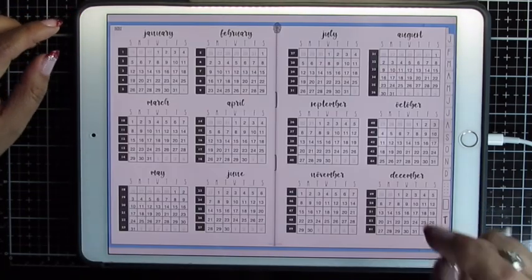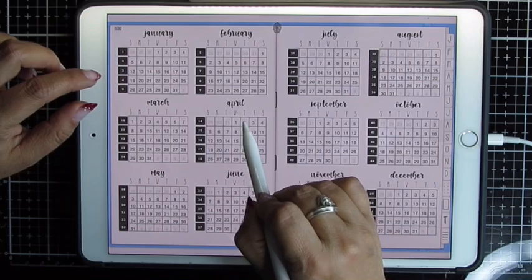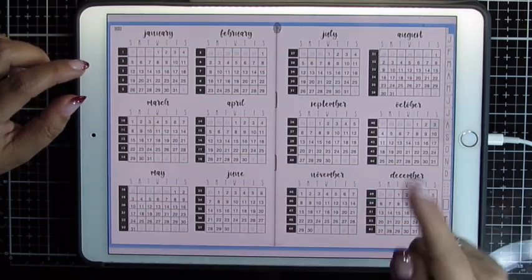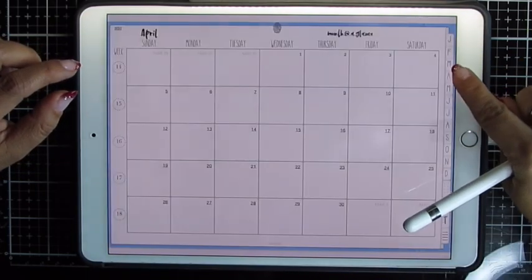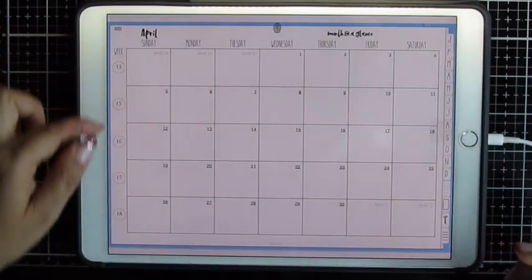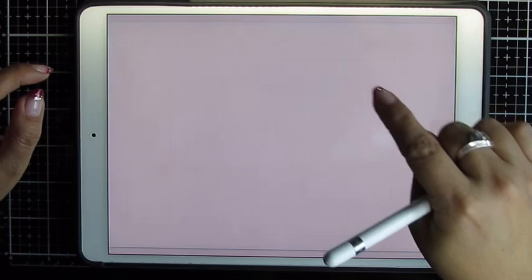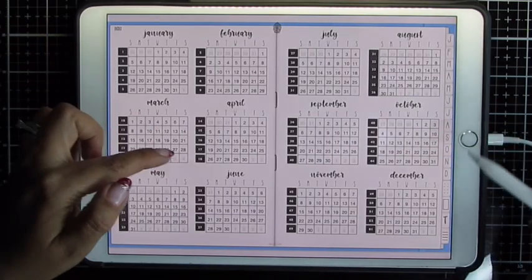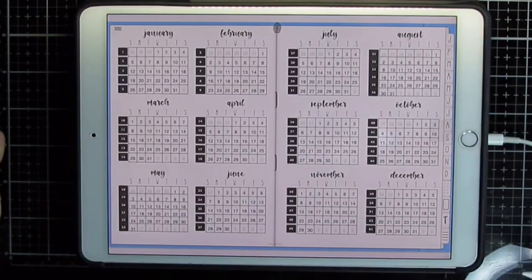Okay. The days here will not click because you have them linked over here. All your months have your daily links and your weekly links. This one will give you weekly links and your months are on the side.